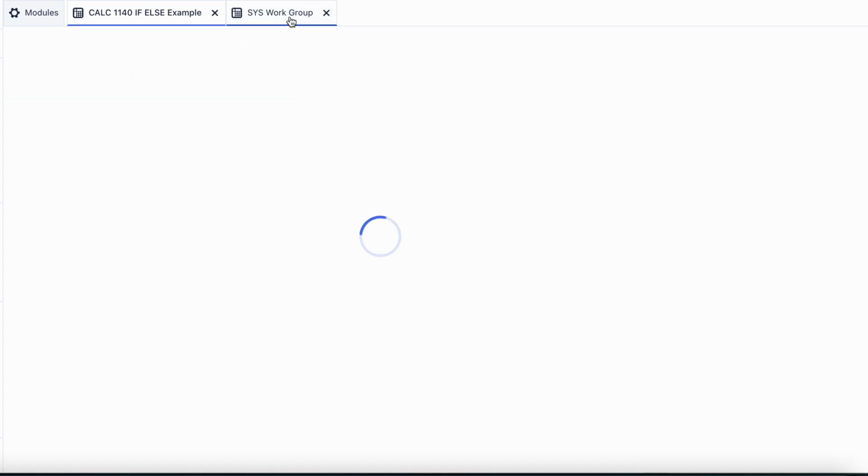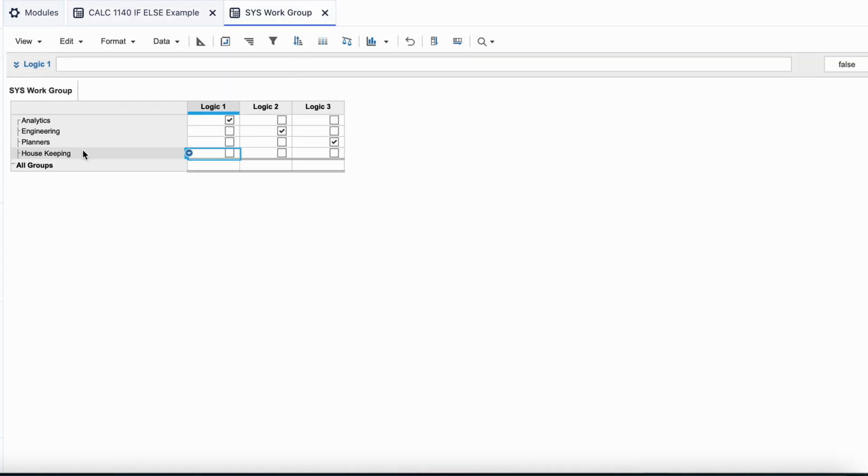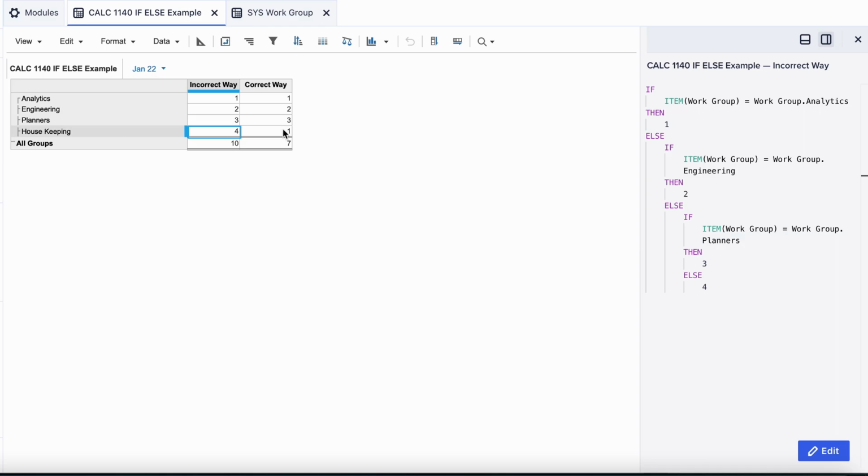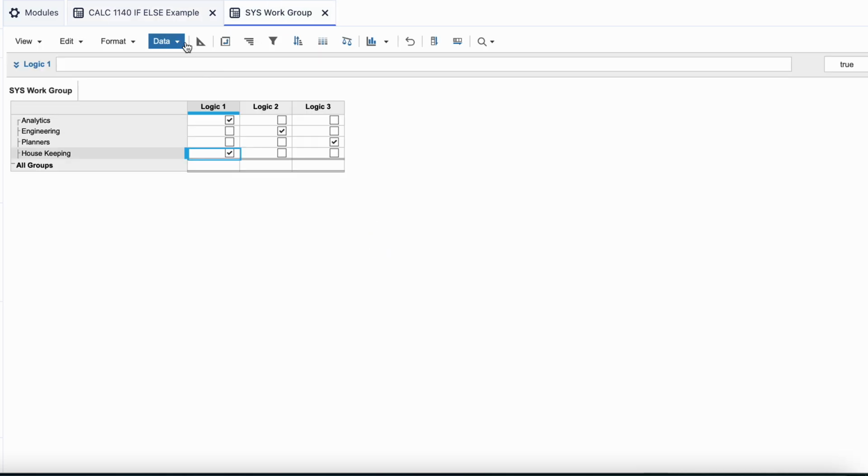But this way, if you have to add housekeeping to any of these logic statements, all you have to do is check the Boolean. That's it. For example, in this case, if we do this, we actually included housekeeping in logic one. It's going to bring us one in this case, right? So this is how we write if-else statements on the list items, on the structured list items.